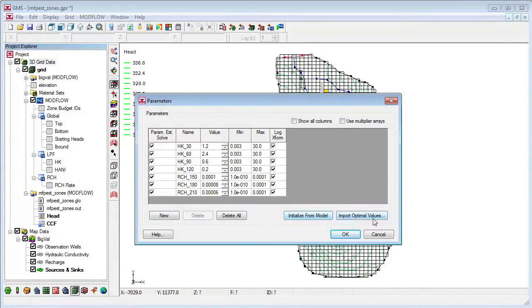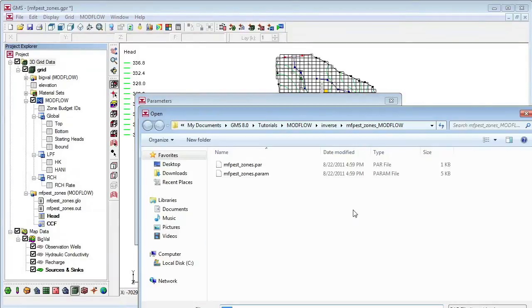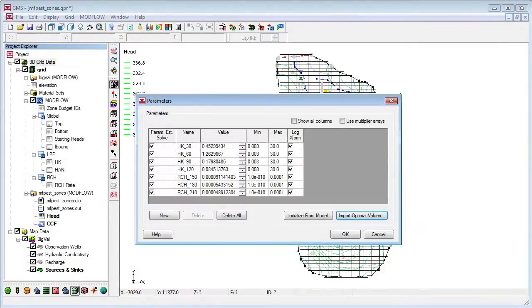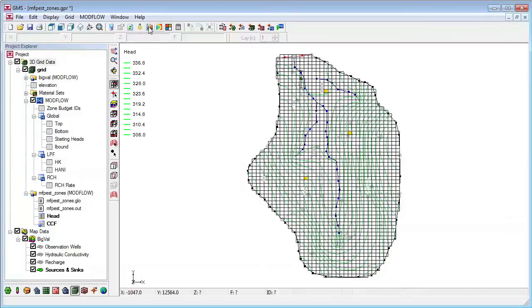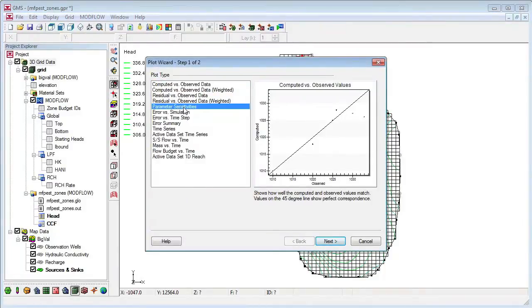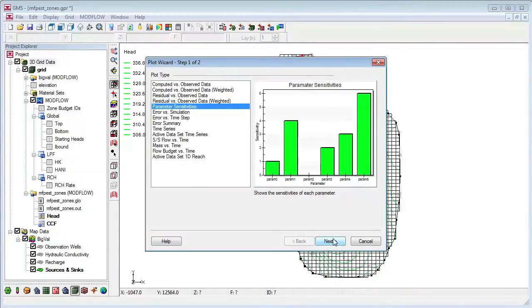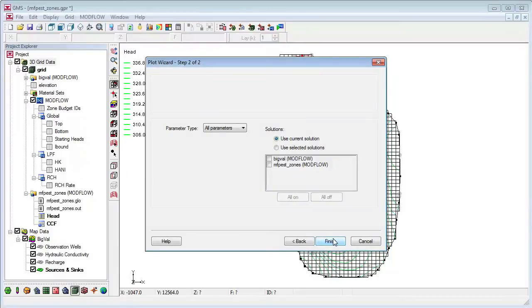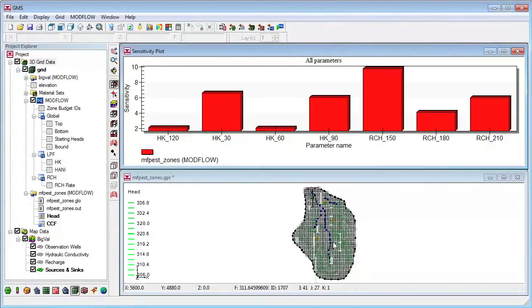Now that I am finished using the inverse model, I'm able to load and view the optimal parameter values. Notice that the starting values for all of the parameters have changed. PEST also has the option to output individual parameter sensitivities, and with GMS I can use the plot wizard to quickly create plots that show sensitivity for each parameter.